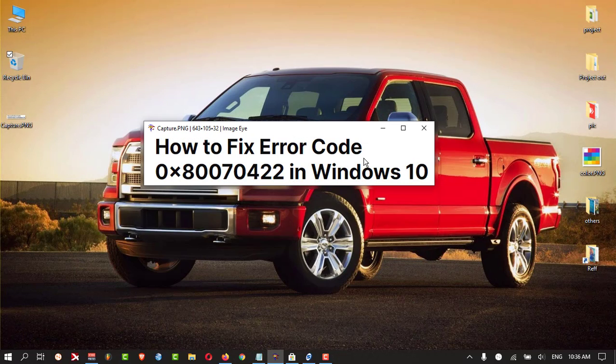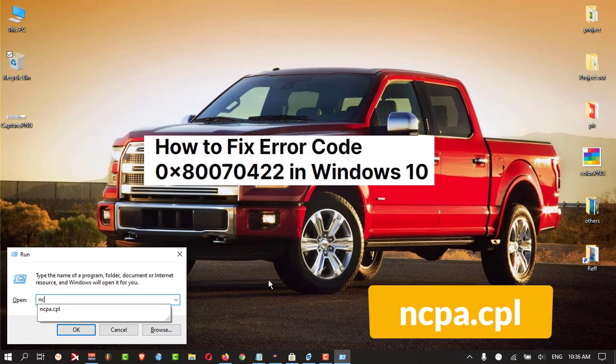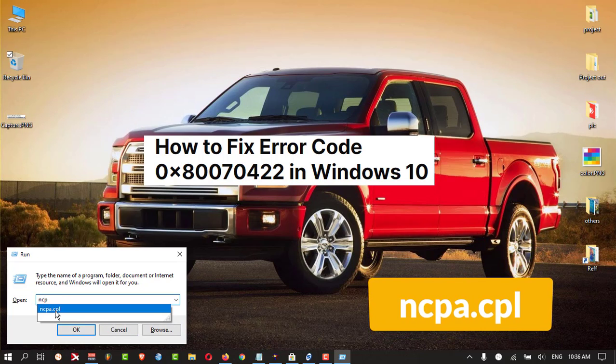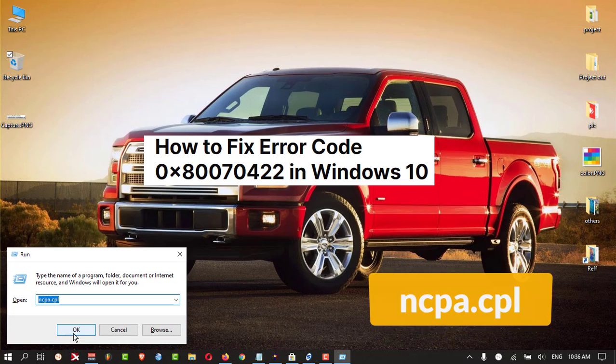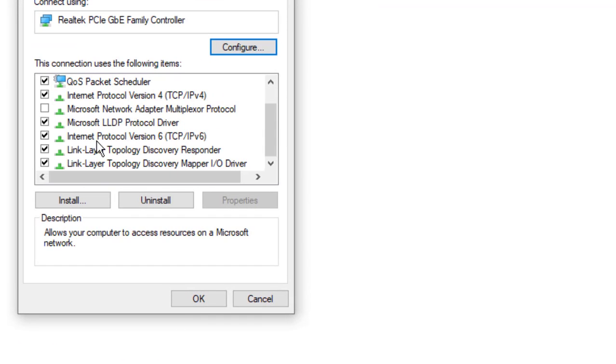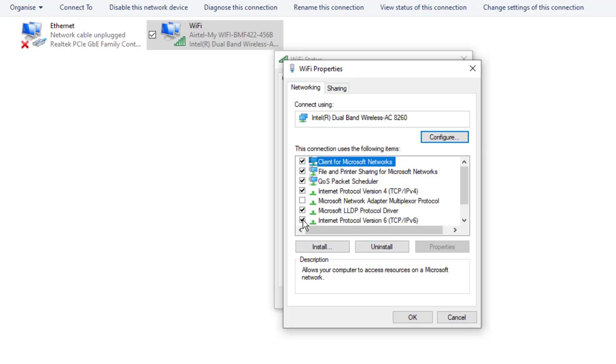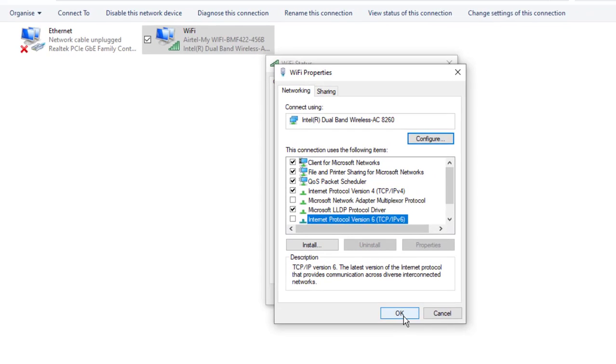The second step, you need to press Windows and R button. Here you need to type ncpa.cpl for accessing the network. Press OK. If you are connected with Ethernet, you double click on that. You need to remove Internet Protocol version 6. Just untick it and make it OK. Now Wi-Fi also, you can select. Remove this one and press OK.